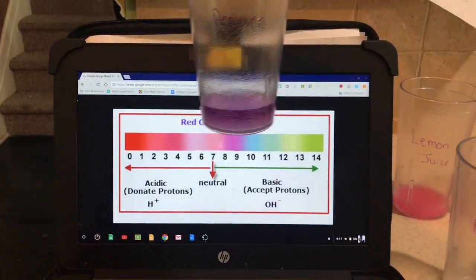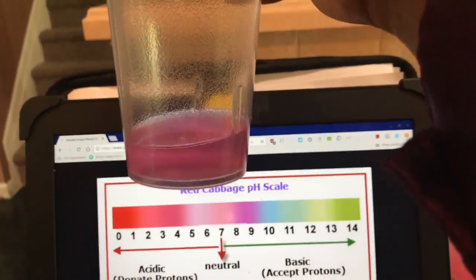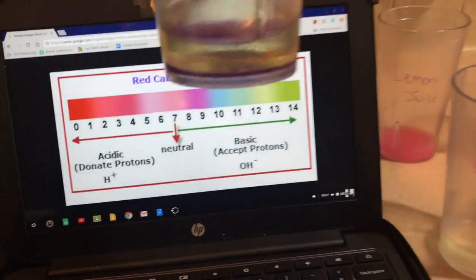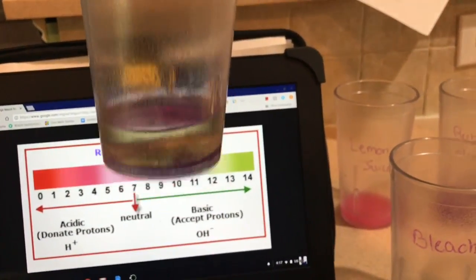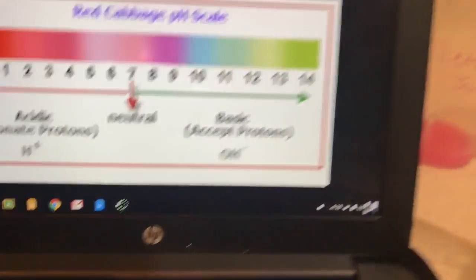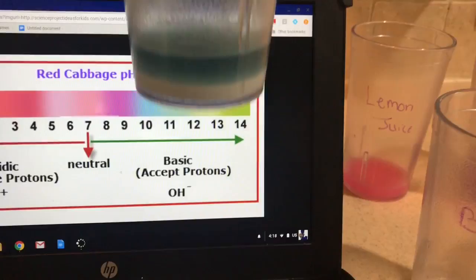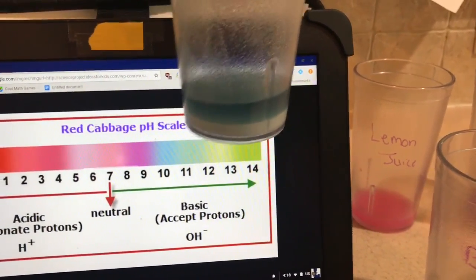Nail polish remover, it became like an 8. The vinegar was obviously in between, looking at it, a 3 or 4. Now the oil, though it didn't really mix all the way, kind of lightened up a little bit to look like a 8 or 9. Now the baking soda turned into this turquoise color. So it looks more of a 10, 11, in between those.